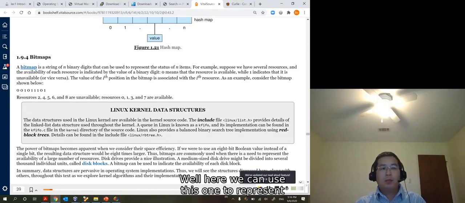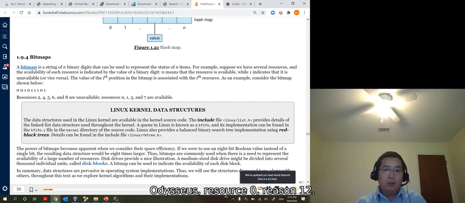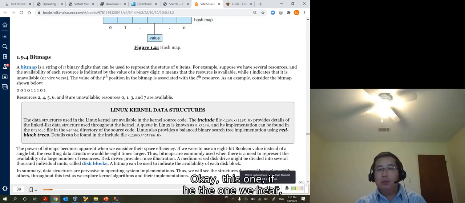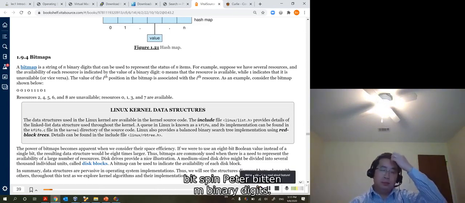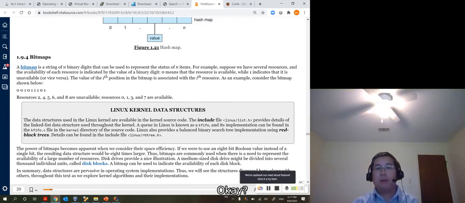But here we can use this to represent whether some resource is available. For example, this is resource 0, resource 1, 2. If it's 1, here we say 1 means unavailable. Then 3, 4, 5, 6 are also unavailable, and then 7, 8 are unavailable. All the others are available. So this is just like a bitmap, a series of bits, binary digits.